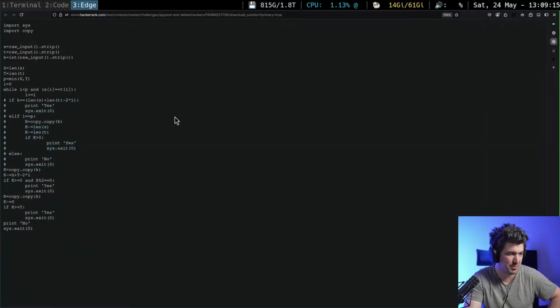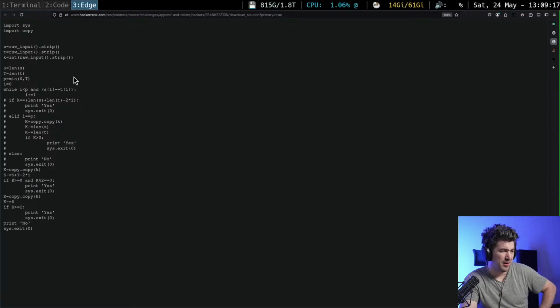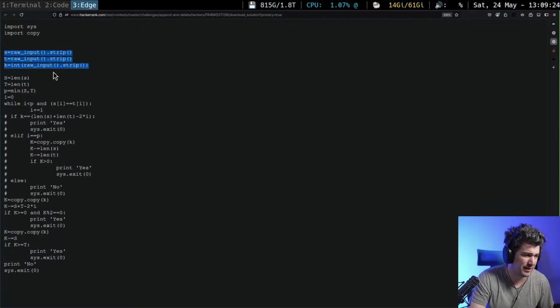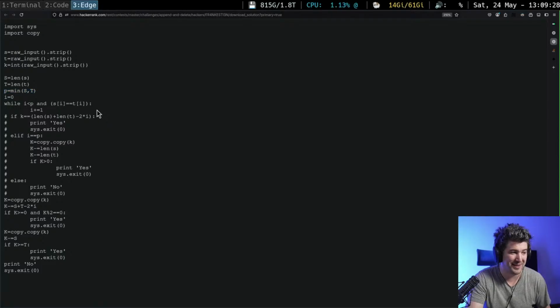This is the C++. All right, so we have S, T, and K. Fantastic. At least he kept the same ones. All right, so length of S and T, that's what I did. Min of S and T. Okay, so this is exactly what I did. I feel somewhat validated that other people are using my technique. So this guy's doing what I did.